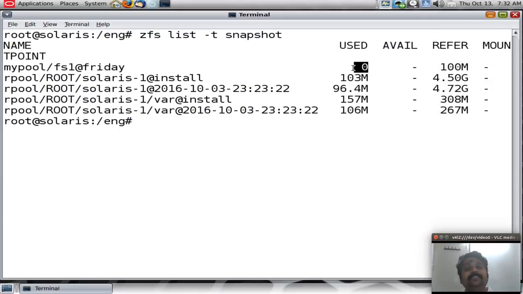Interestingly, the amount of space that it used is 0. It's actually 0. And there is something that says it's referring to 100 MB of space. That's not of any interest to me for the time being. But what is interesting to me here is that the snapshot, when it is taken, initially takes no space at all. As long as the file system and the snapshot are the same, it consumes no space.